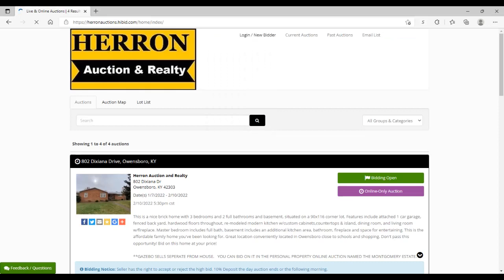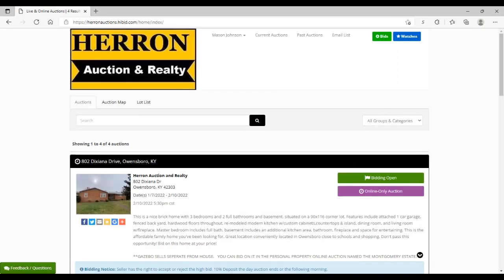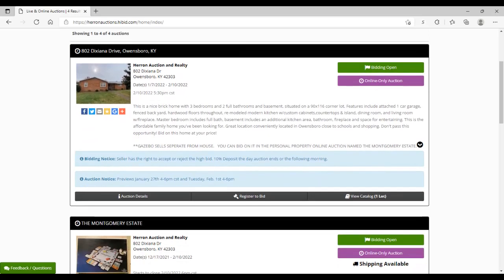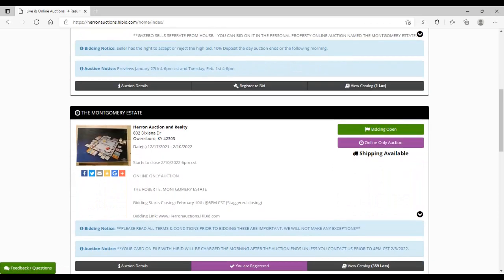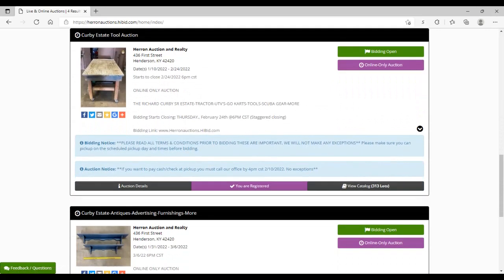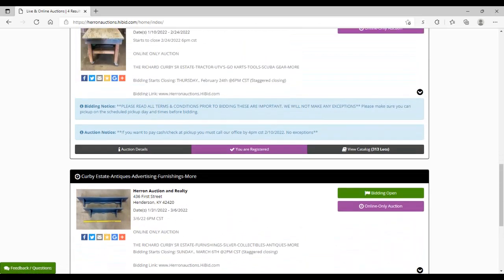and we're going to log in with one of our already created dummy accounts so that you can see what happens after you're registered. As you can see, number 1, we are not registered to bid because the button is gray. Number 2, auction, we are, because it says you are registered in purple. Number 3, we are registered. It is in purple. Number 4, we are not. It is gray.